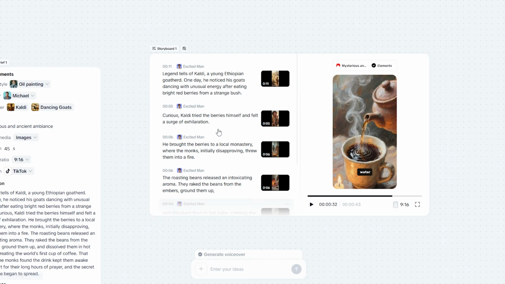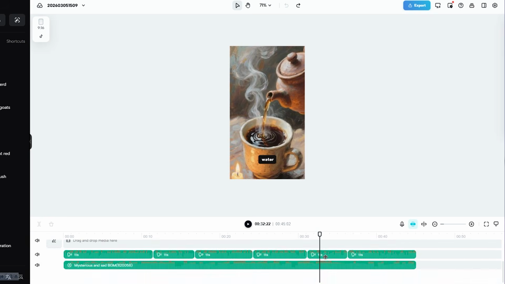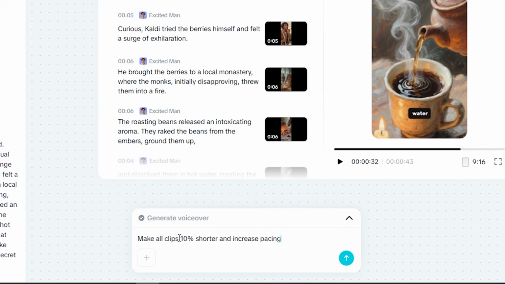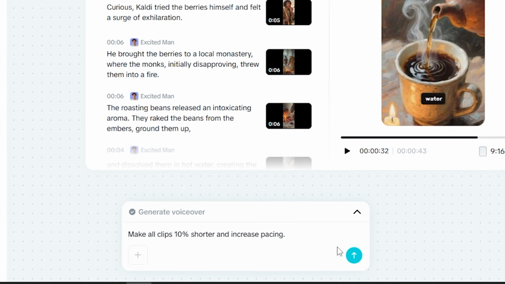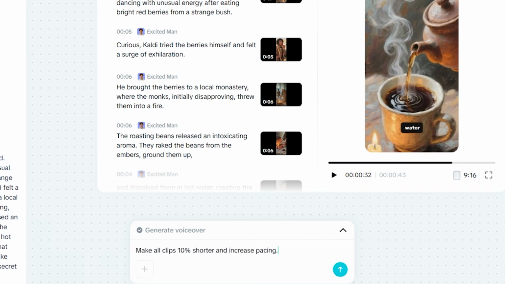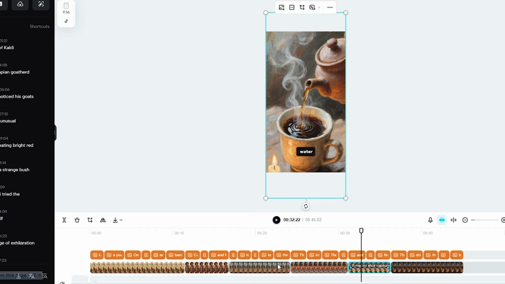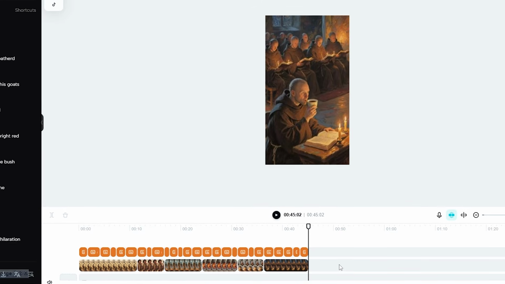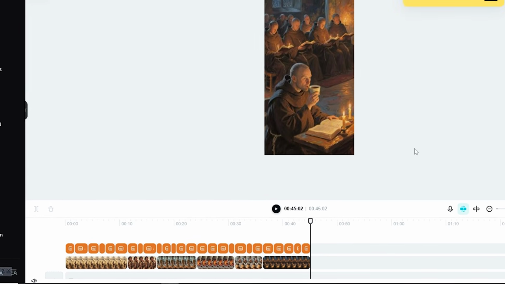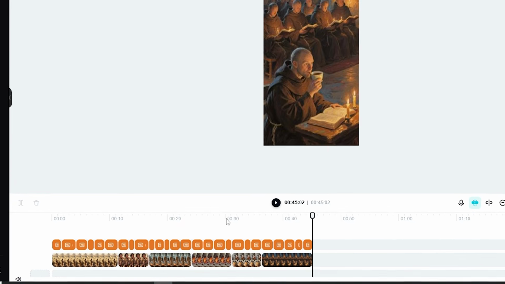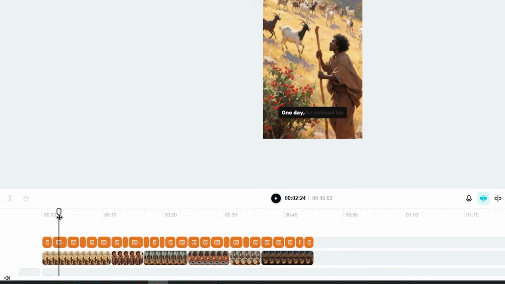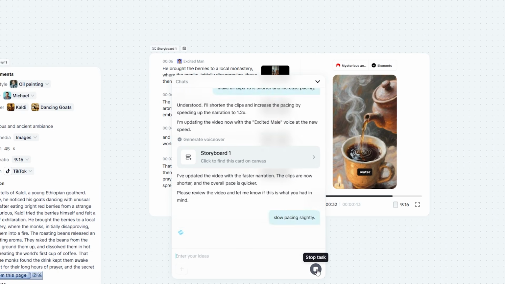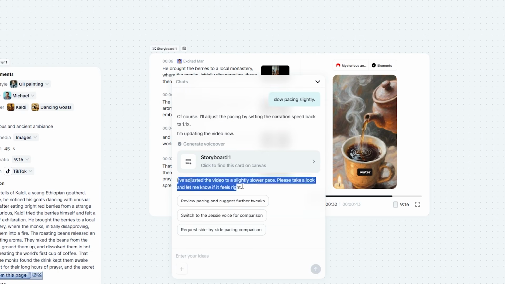Once my coffee video is generated, the timeline is automatically built under the canvas. I click into the command box and type, "Make all clips 10% shorter and increase pacing." Then I hit enter and watch how the timeline updates across the project. Each clip gets slightly trimmed, transitions tighten up, and the overall duration shrinks just enough to feel snappier without losing the story. If it feels too fast, I can type "slow pacing slightly," and the AI rebalances the timings again.